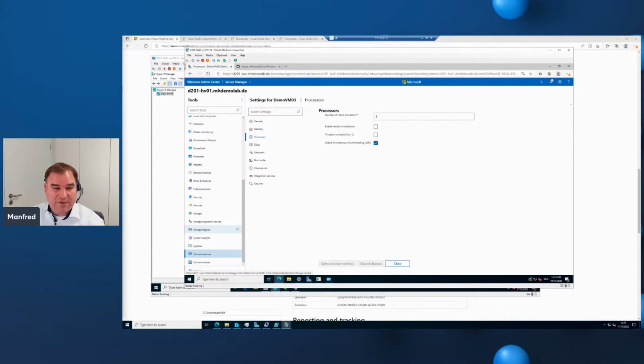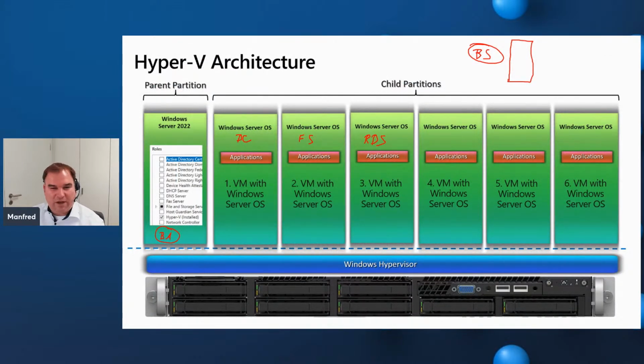For sure, you can spend much more time with Hyper-V, but I hope this hour was helpful for you to see how to install Hyper-V, how to configure a virtual machine, and what's the difference, mainly the visualization, between Hyper-V Manager and Windows Admin Center, so that you can select your preferred tool.